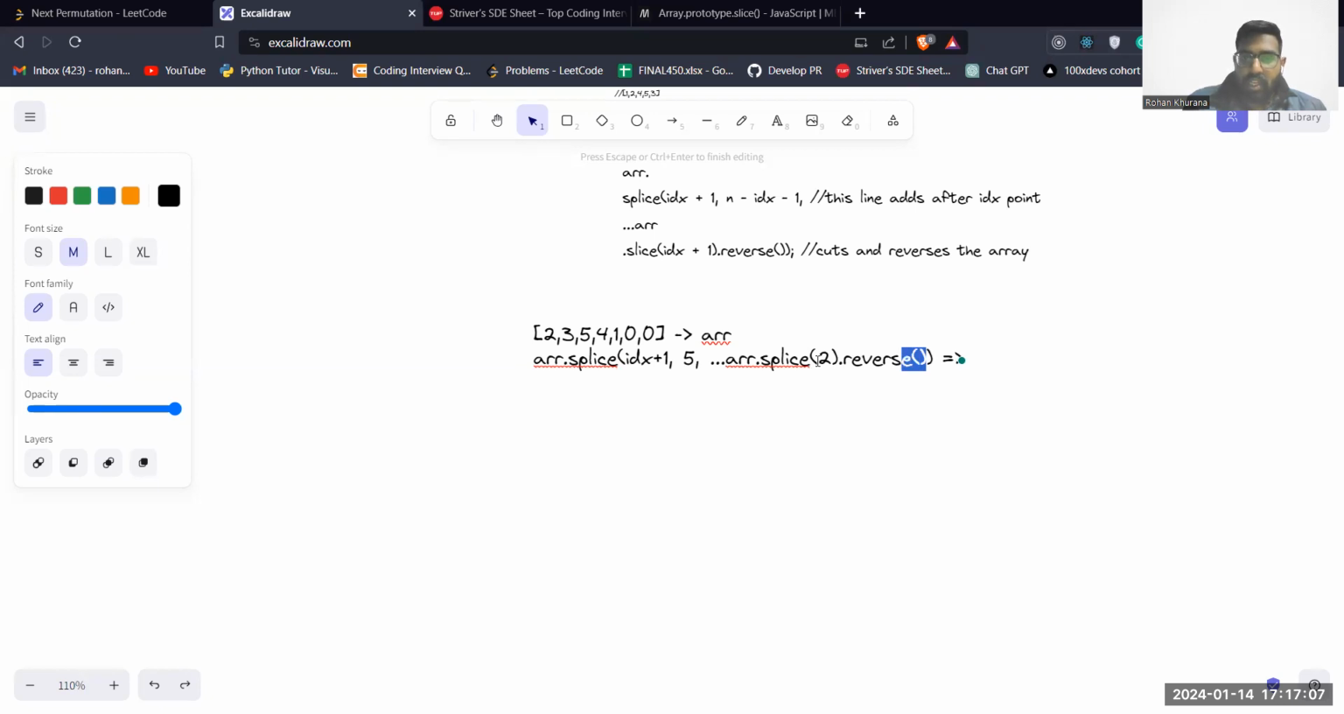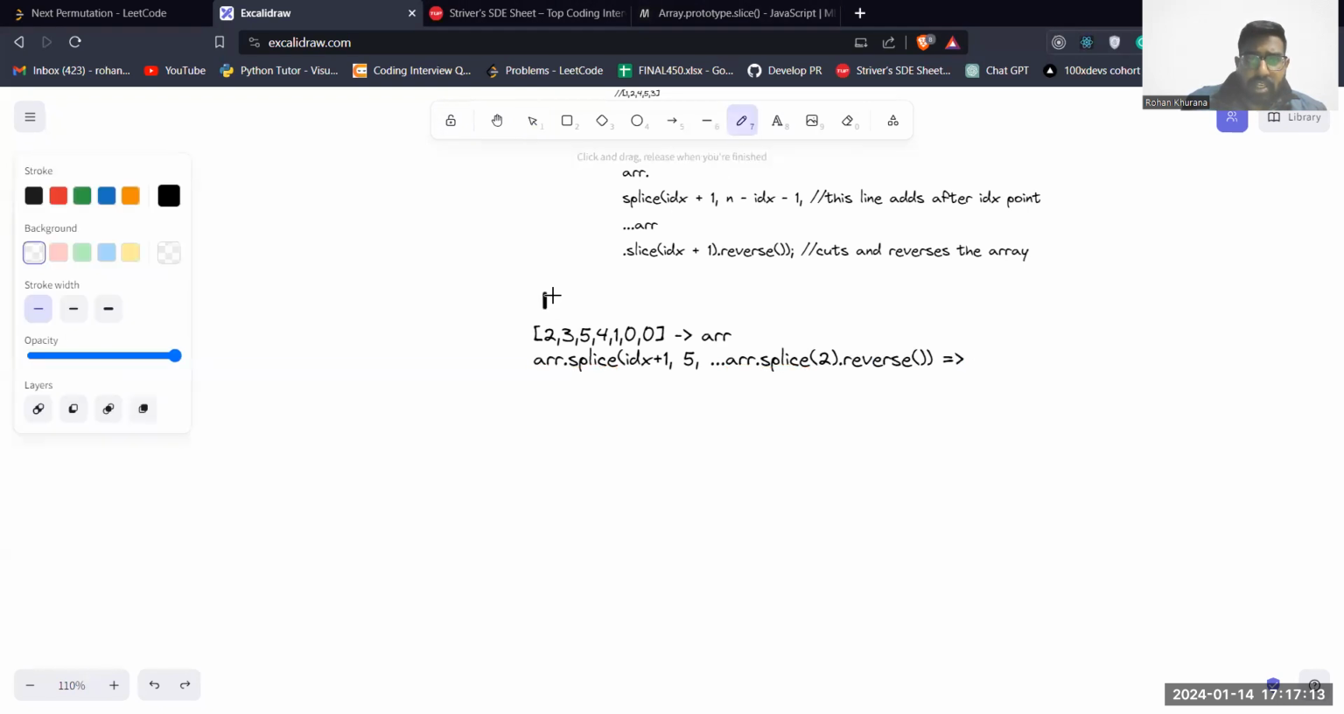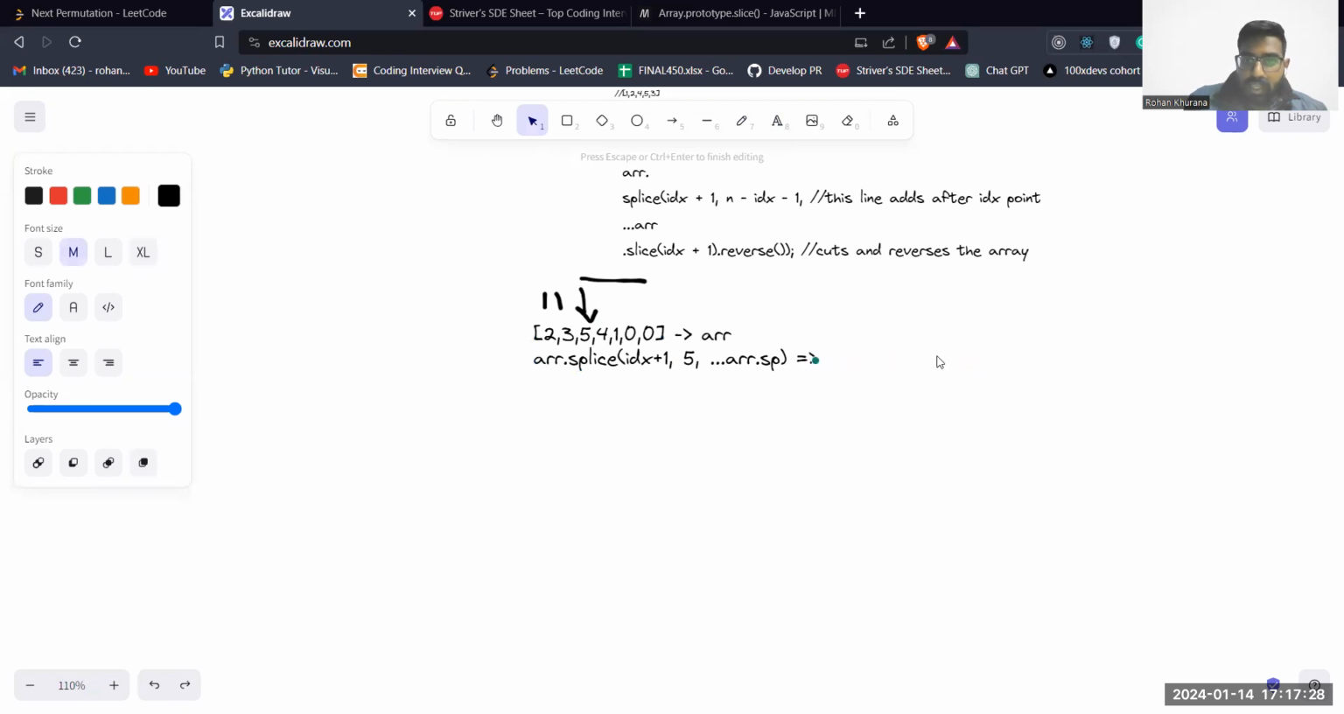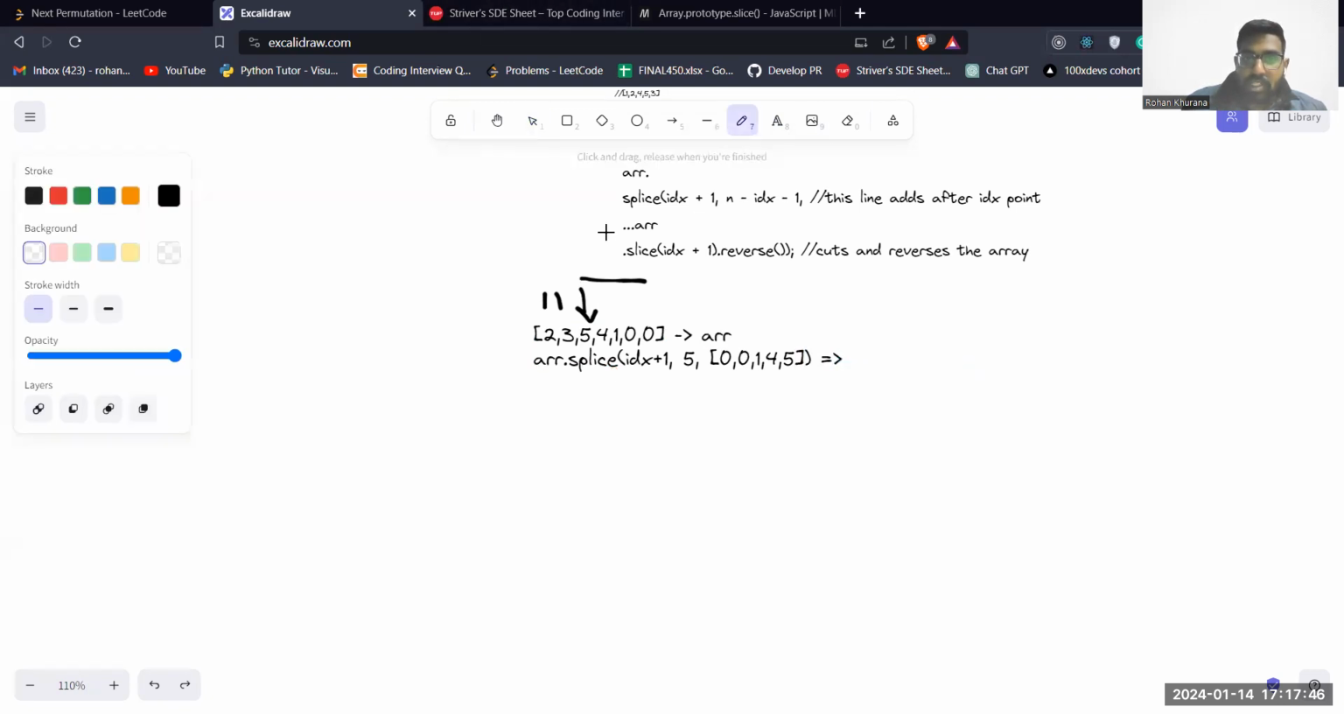Now, how do we reverse it? Starting from the second index. Now, what is our second index? Let's see. 0, 1, 2. From this position till this position, and we reverse it. Great. That is what we required, right? So if this was the array, what it will do is simply spread 0, 0, 1, 4, 5. This is what it will return. This slice part will simply return this thing.